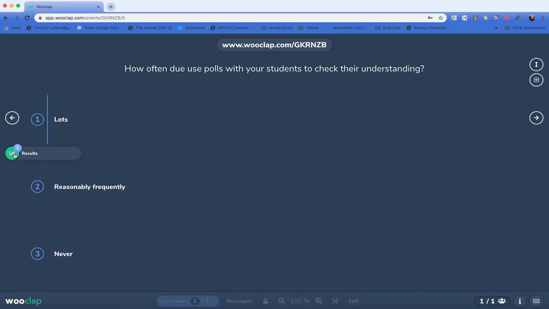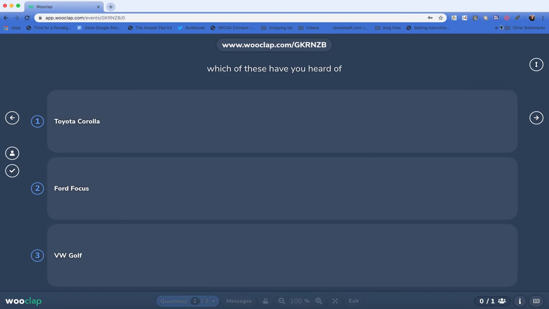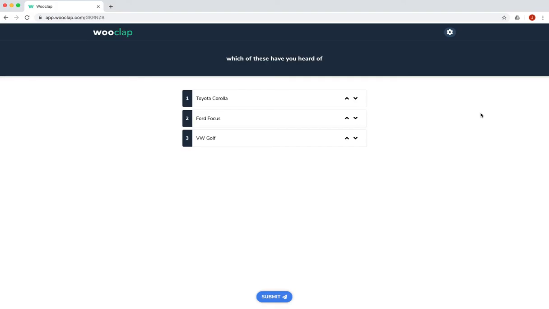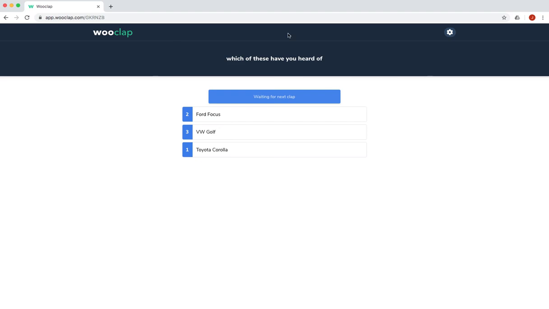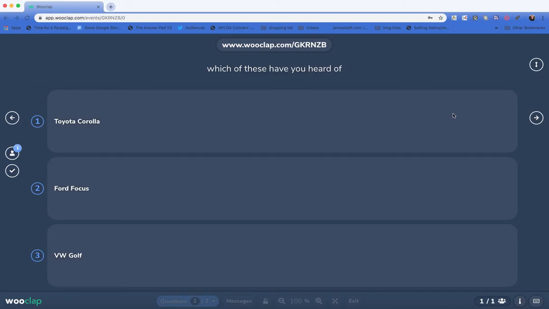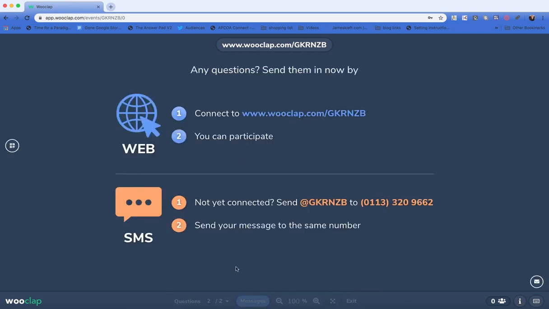I can also hide the results if I wish as well. That's quite a useful feature. So I'm going to move on to question number two. As I go on to question number two, I can switch back to the student view. In this case, they're using the up and down arrows in order to get the order they want, and then they can hit submit. So I'll toggle back to the teacher view, and I can see what they've responded. It's quite nice. That brings up the messages, so you can show that. When you're happy, you're finished, you can hit exit.